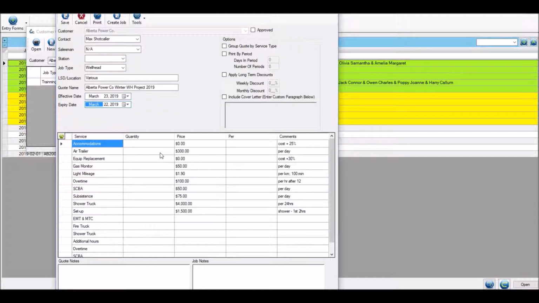And when I do that, it's going to populate the services again. It's going to actually change those because I have pricing set up. Now, this pricing is either for the customer, Alberta Power Co., or it's book pricing, and it will pull that in based on the dates and the job type. You can override this pricing, and we'll show you that in a second here. We can add things, we can take things away. We can do whatever we want, but this gives us a good starting point to start the quote.